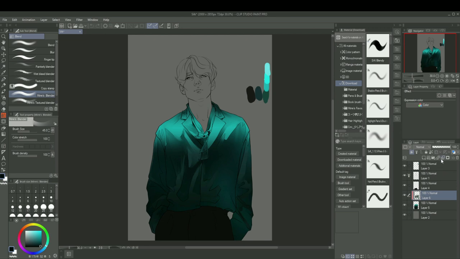And then I start to merge in the shadows a little bit. As you see, I make sure to keep some of the edges sharp while softening up the others. I merge the two layers and blend the colors a little bit more.